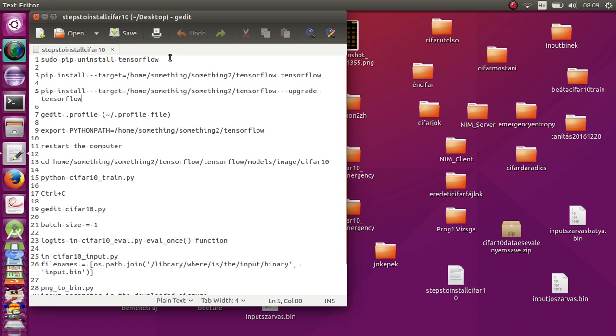So, first step: sudo pip uninstall tensorflow. This first command will remove TensorFlow if you have it on your computer. You are going to see why.